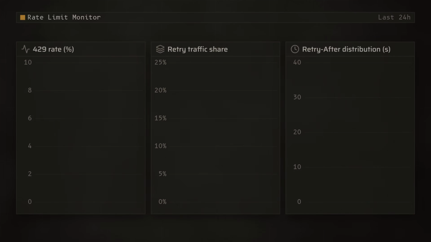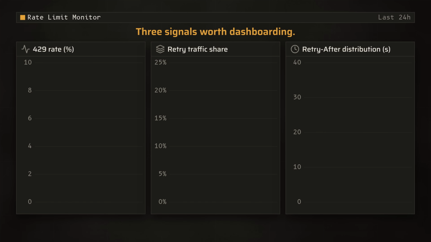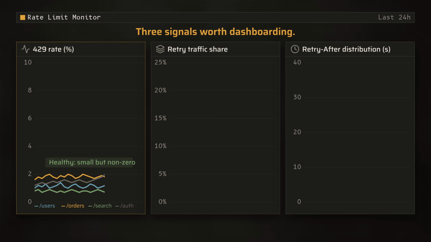If you're not measuring your rate limits, you're just guessing whether they work for you or against you. You should consider dashboarding these 3 signals. First, 429 rate. What percentage of requests are getting rate limited? Per route, per consumer. A healthy API has a small but non-zero 429 rate. That means the limits are doing their job and catching the right traffic. A 429 rate that's climbing means either an abusive client or a misconfigured limit, or both.